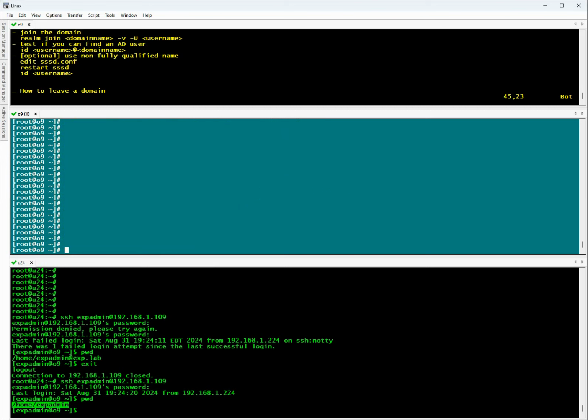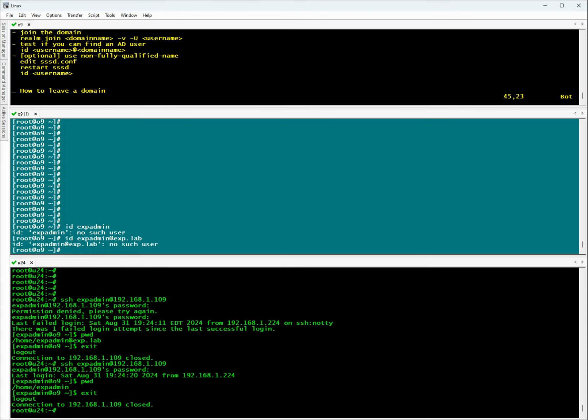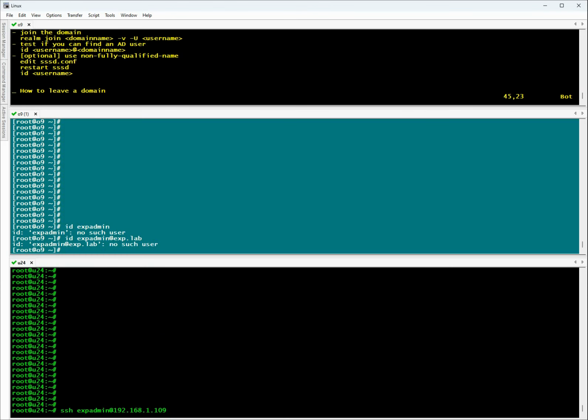Now if we try to locate the exp admin domain user, you will see no such user, right? Or if I try to look up the exp domain user, you cannot find this user anymore because this machine is not a domain-joined machine. Let me also leave the domain for the other machine.